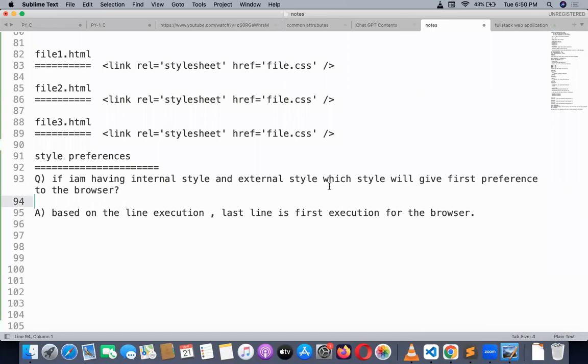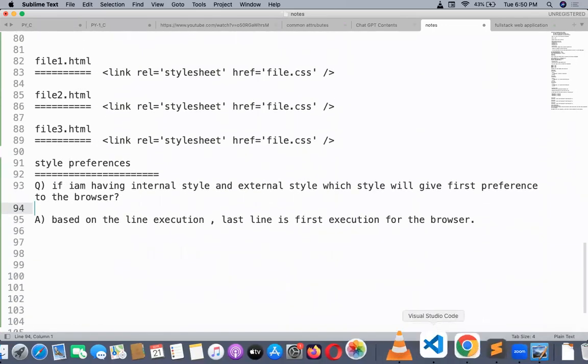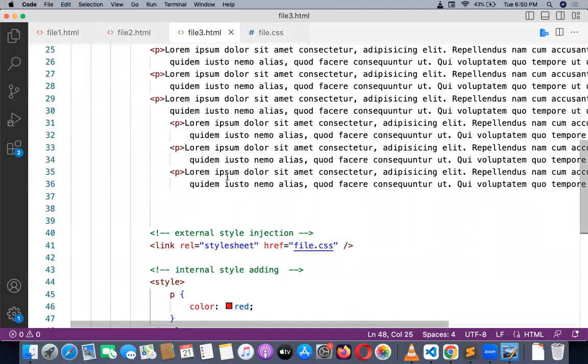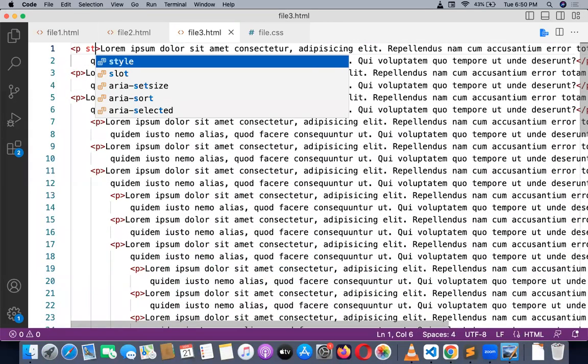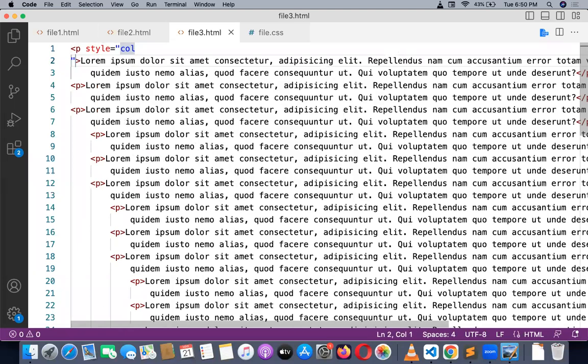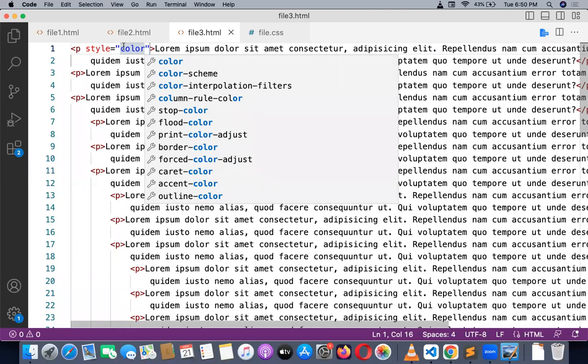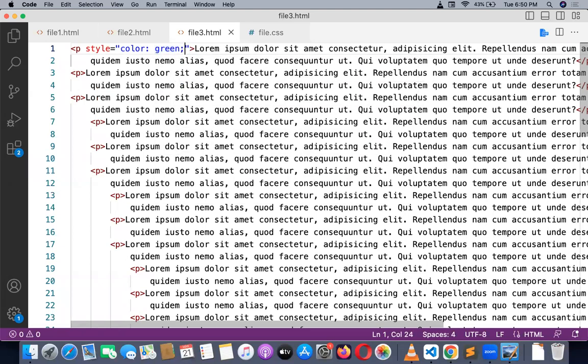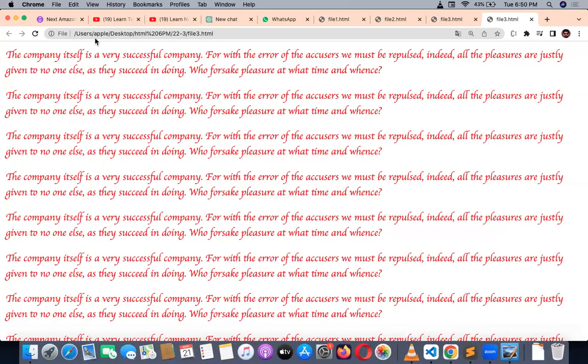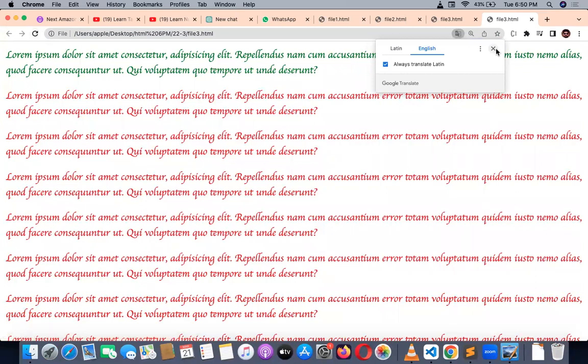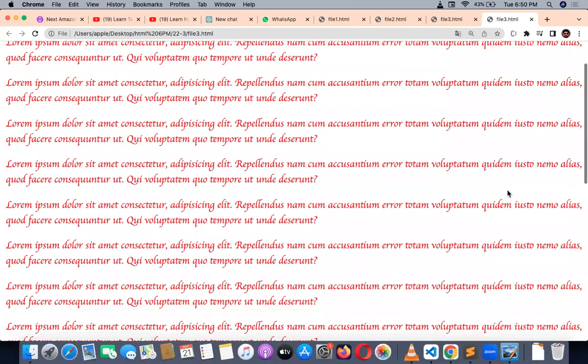Okay, now you may have inline CSS also. For example, for the first paragraph, I am writing the style attribute, style color green this time. If I am giving color green for the first paragraph, only the first paragraph will change. No other paragraphs will change. Only the first paragraph will come with the green color. Why? Because inline style is always first preference to the browser. Can you see and observe? Only the first paragraph got changed with the green color.